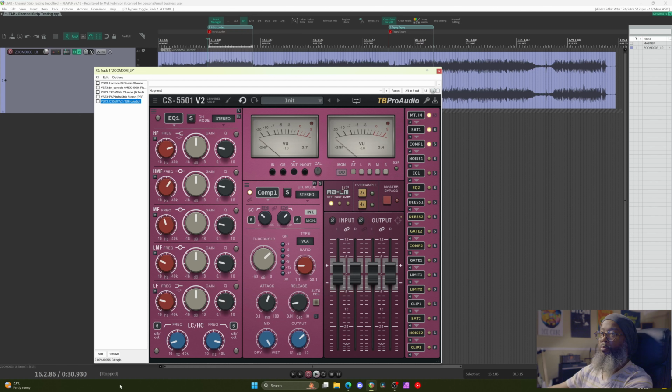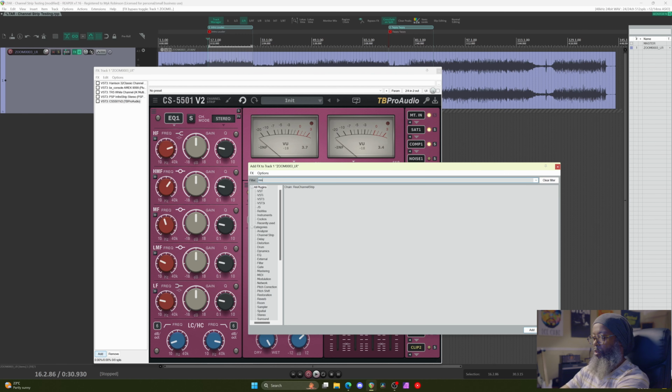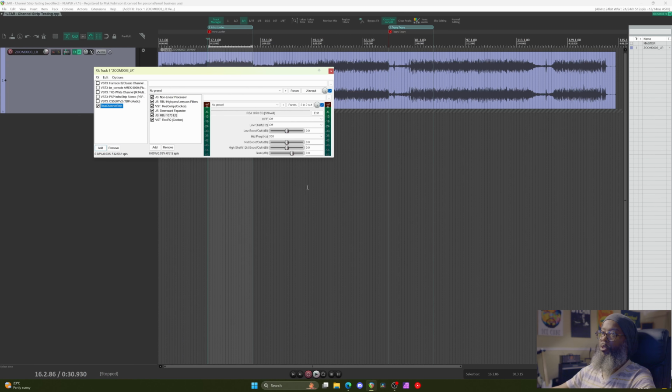Wouldn't it be great if Reaper had a channel strip built in? Maybe it does. Let's take a look. I'll disable the TBProAudio plugin and I will add ReaChannel Strip. Now where did that come from? I'm willing to bet that you don't have this.